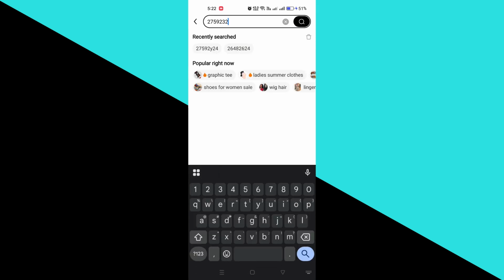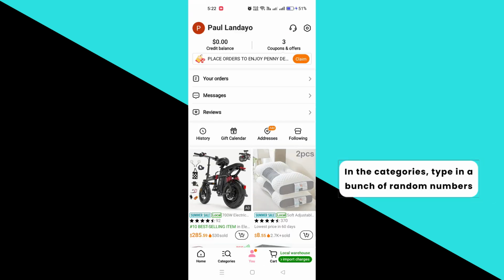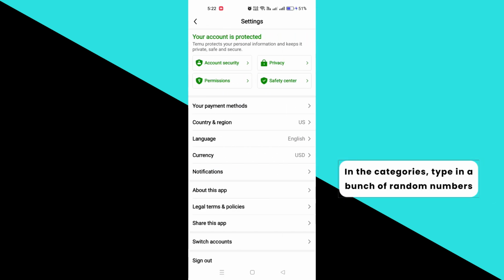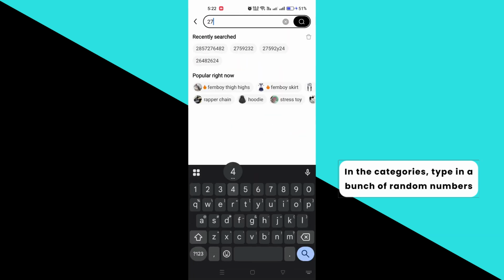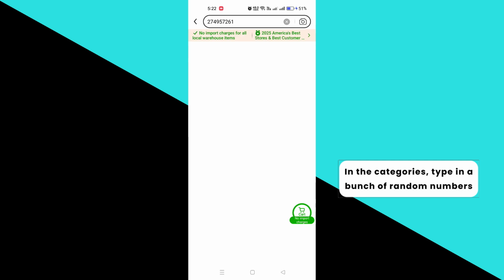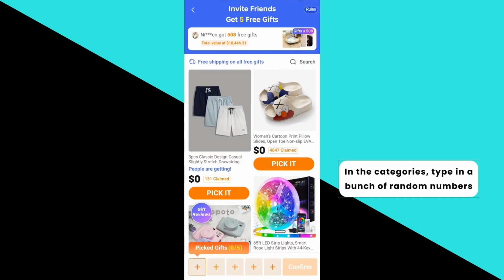Now click on the categories at the bottom, then tap on the search bar and type in a series of random, lengthy numbers. The specific numbers don't matter, as long as it's a long string, and enter search. This action should bring up a page stating something like "sorry, can't join us in some activity," and crucially at the bottom, it should say you can get actually free gifts. And go ahead and click on the free gifts.